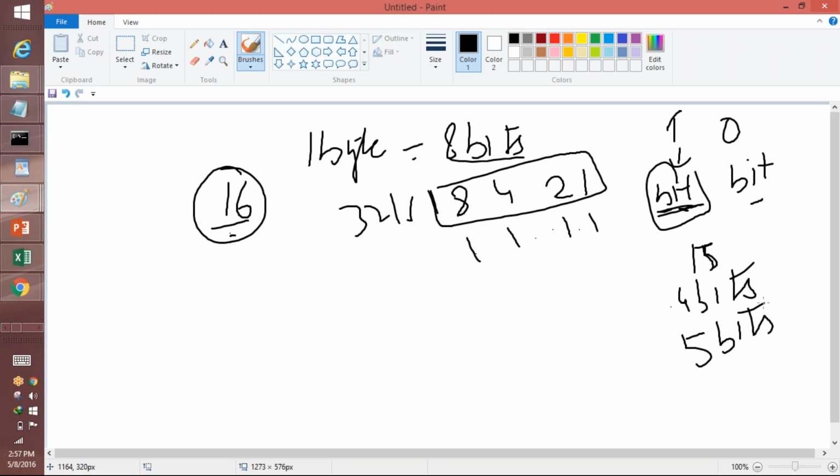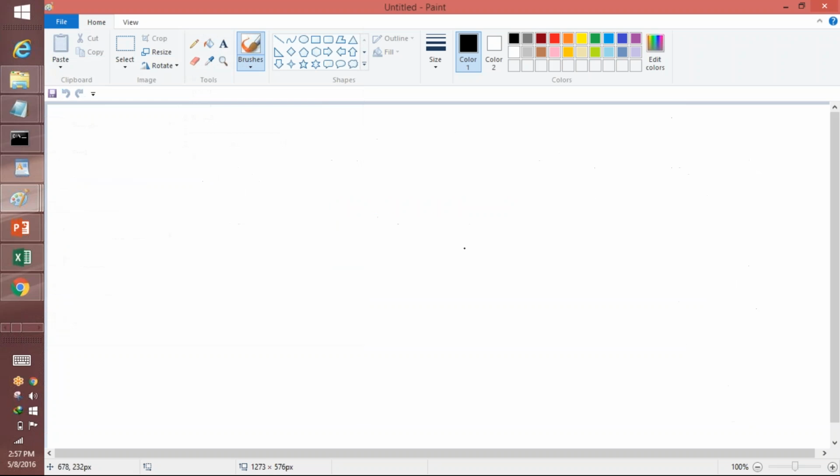So let's say I want to represent 127. How will I represent it in binary? It's 1, 2, 4, 8, 16, 32, 64. How many bits are there? 4 and 4. So if I want to represent 128, how will I represent it?